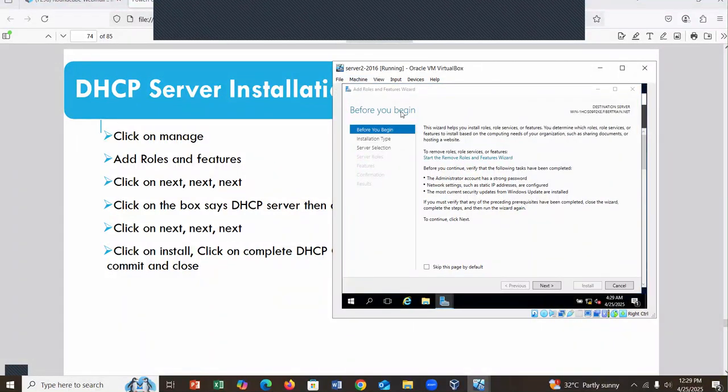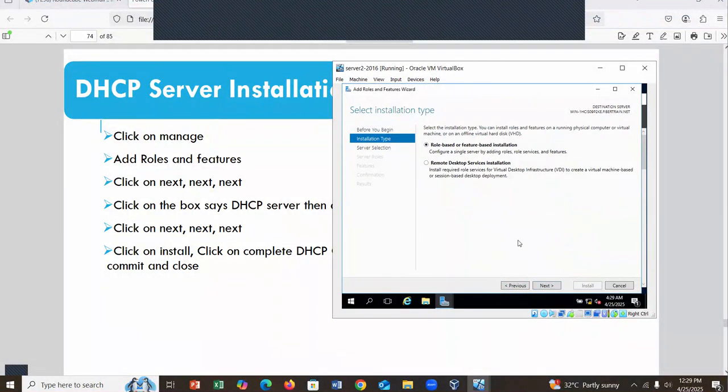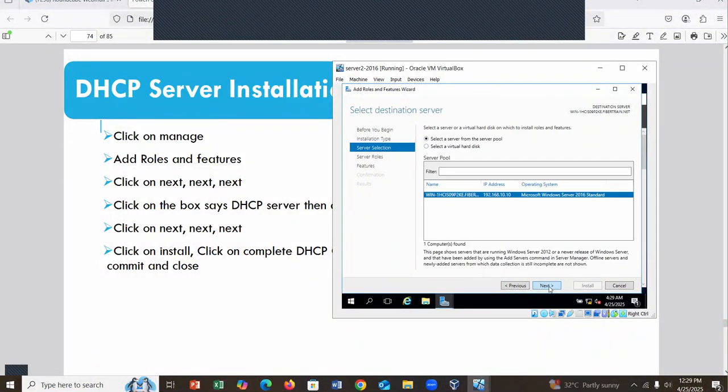All right. So once you click on Manage, you click on Add Roles and Features, you're going to click on Next, and you're going to leave it on Role-based or feature-based installation. This is going to be marked by default, so you don't need to make changes to it. Leave it like that, and you click on Next. Once you click on Next, the option that says Select a server from the server pool is also going to be selected. You don't need to change anything here. You leave it like that and you click on Next.